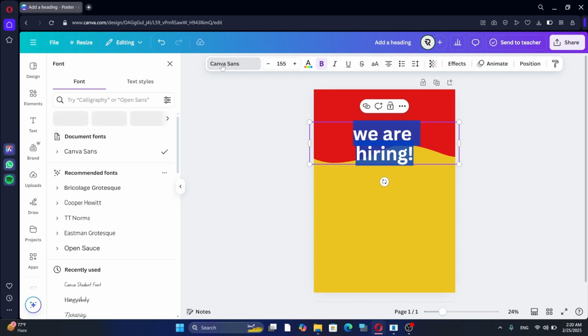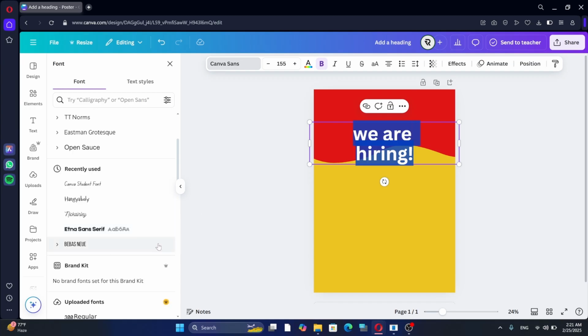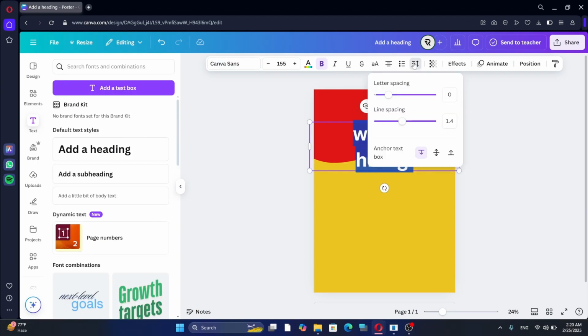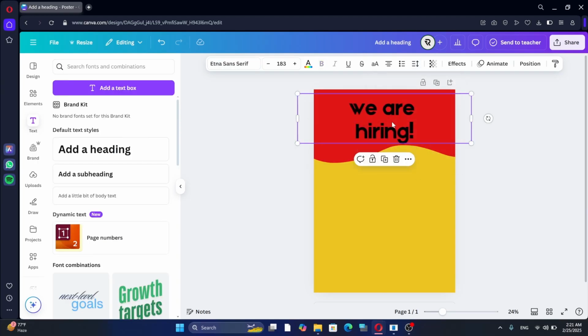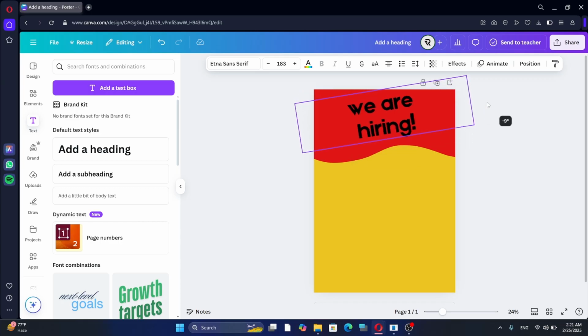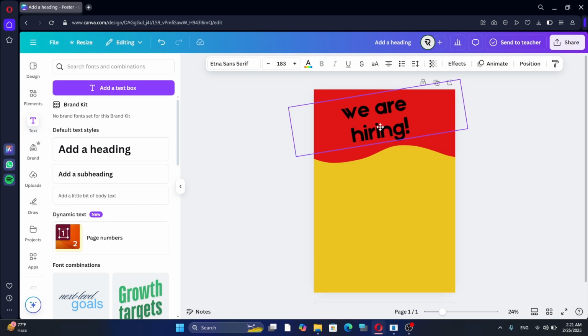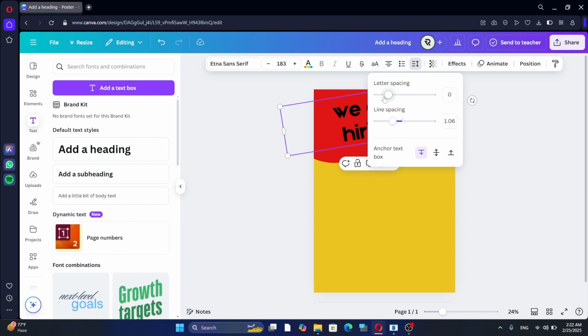Canva has many fonts to choose from, and selecting the right font is important for making your poster stand out. Increase the size, adjust the alignment, and place the text on the oval shape. Posters need bold, eye-catching text, so avoid small fonts. If the text is hard to read, consider changing the color or adding a background behind it.